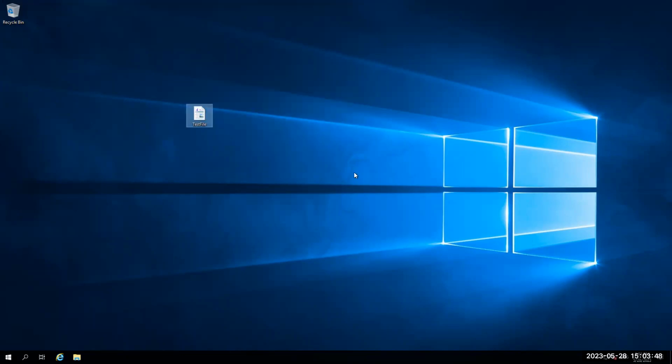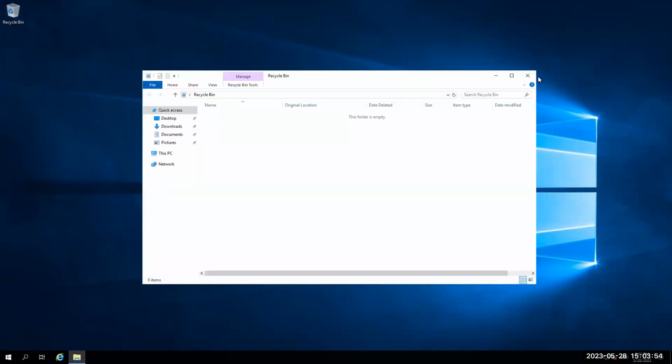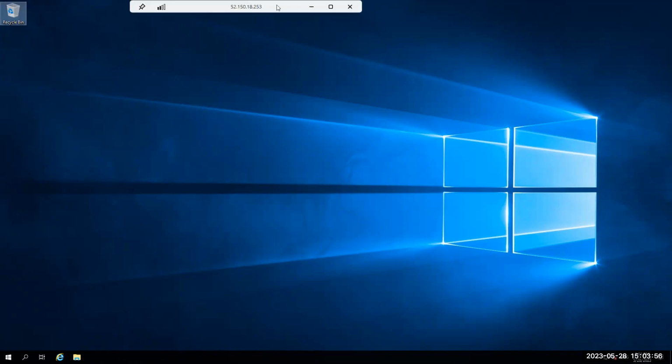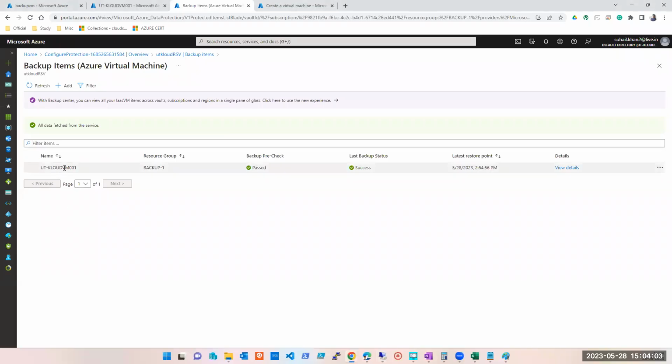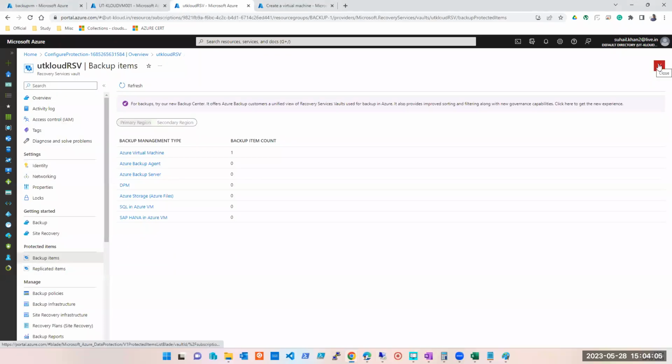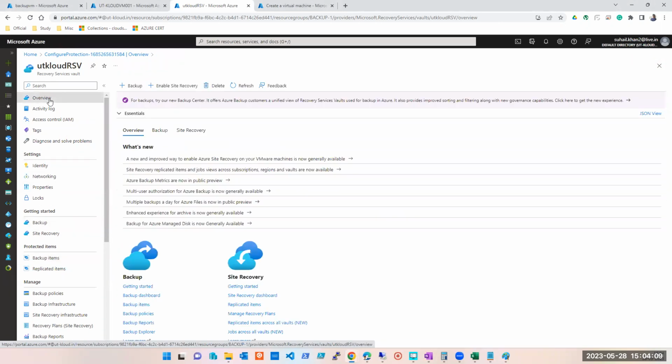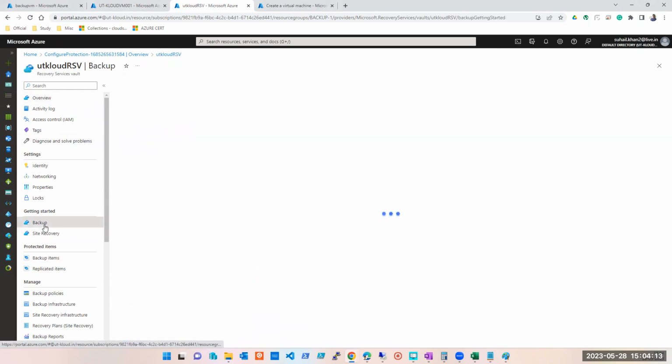I'm deleting this file. Not even basic delete, I'm doing a shift delete. Is it possible to restore from a recycle bin? No. Right. So now let's go ahead and try restoring this version. Okay. So now let's go to the restore option. So here under backup, I have restore option. I can click here. I can see the details.